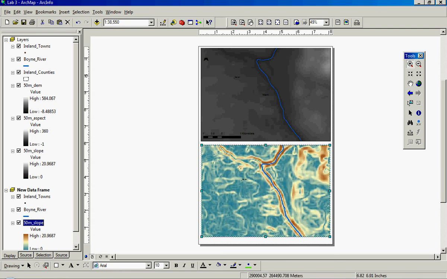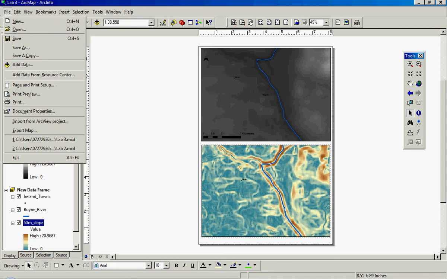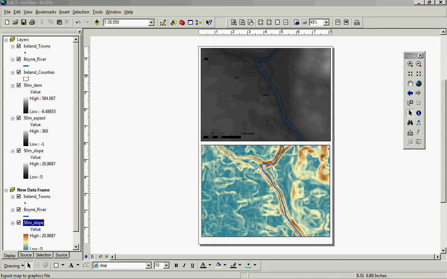And we have on the top our digital elevation model and on the bottom our slope map. So if we want to export that again, all we have to do is go to File, Export Map, and we're given the option again of choosing our file type and our resolution, and we're going to export this as a JPEG with a resolution of 200 dpi, which is dots per inch.